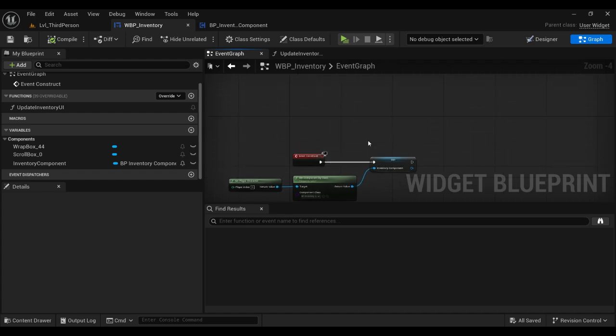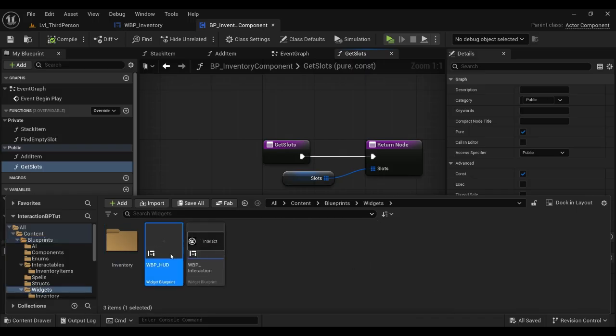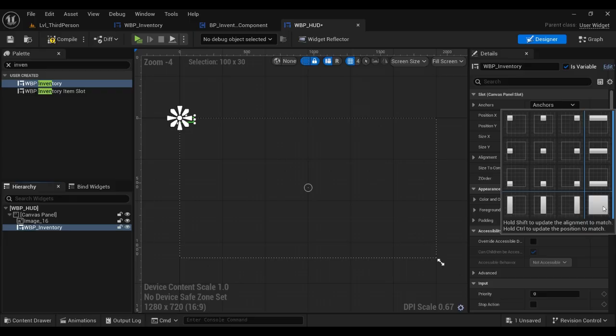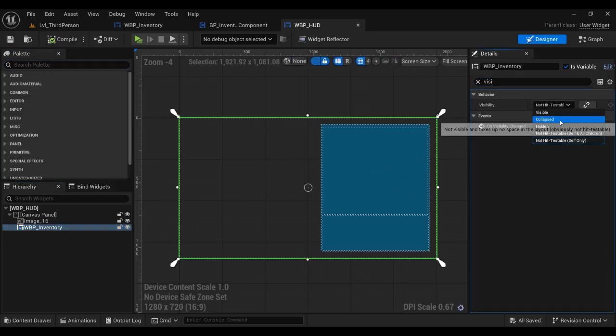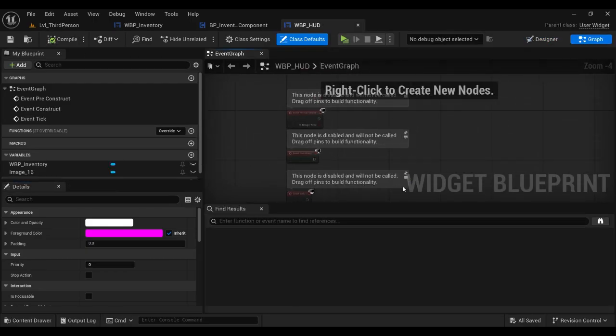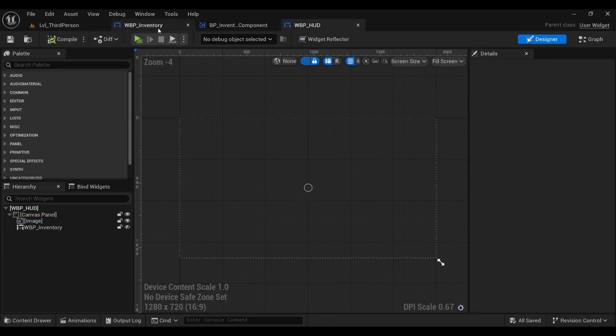Okay, so let's go into our main HUD, main widget. So widgets, WP HUD, and let's add the inventory widget here. Let's make it fill 0, 0, and there it is. And by default, let's make it collapsed, and let's hide it from here. This image, we don't need it.